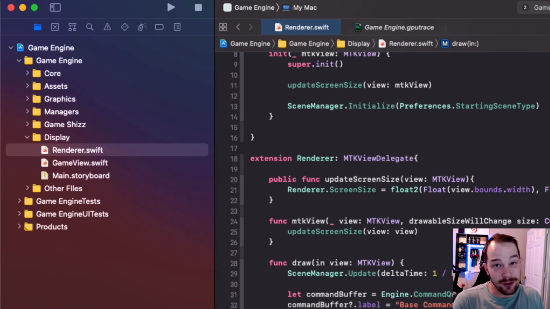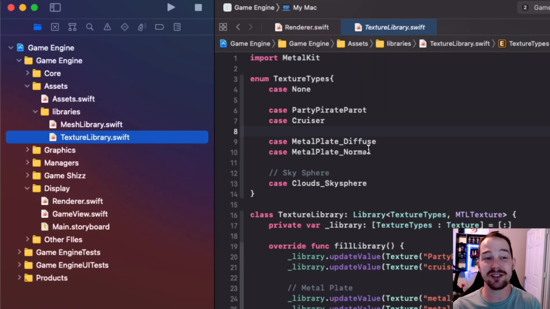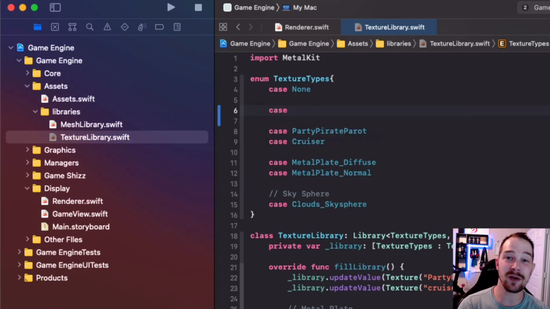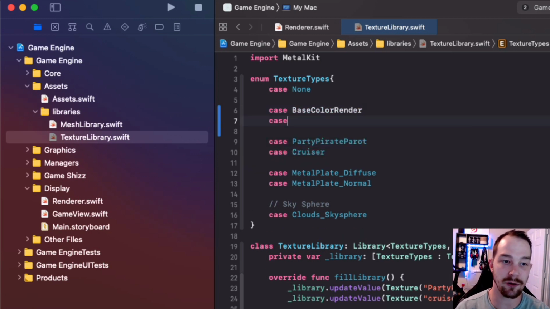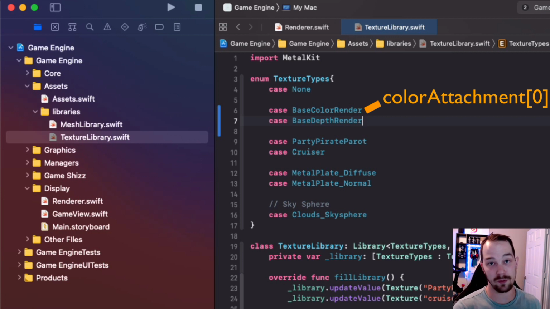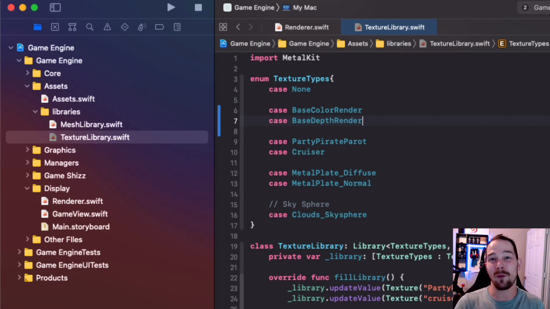So today what we're going to be doing is we're going to go into our assets and create some textures that we can use globally. So right up here at the top in texture types, I'm going to do a new case. I'm going to call this the base color render texture. Okay, and then I'm also going to create the base depth render. So we need two things. We need a color attachment at 0, just like with our view, and then we need a depth attachment, just like before. So we're going to get it to the place we're at right now, and then we're going to modify it going forward. So I have two textures defined now.